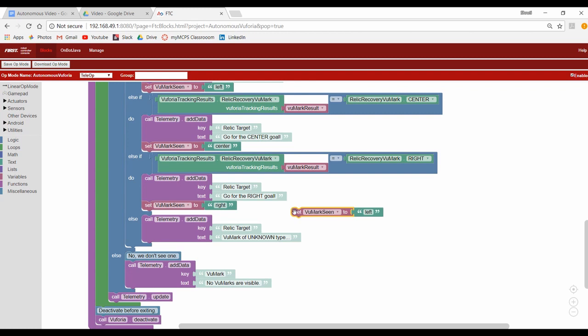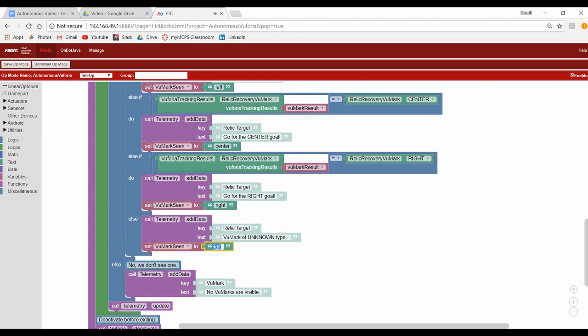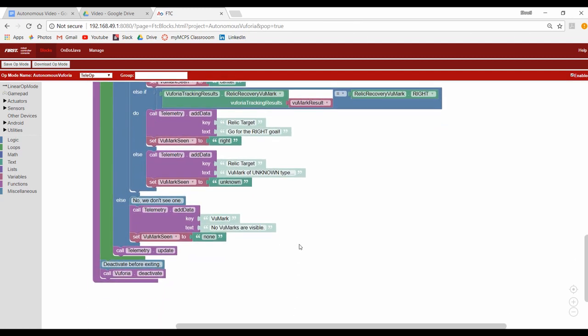And then at the end of your telemetry, there's an else statement here where you cannot determine what the VuMark is. So we're just going to store unknown here. There's also one more else statement at the end of this, which is actually when you don't see any VuMark target. So there we're going to store none because you're not getting any data back. You can use those variables later on in your autonomous code so that you can actually go to those different targets. So now all that's left is to test out your program and integrate it into the rest of your autonomous code.